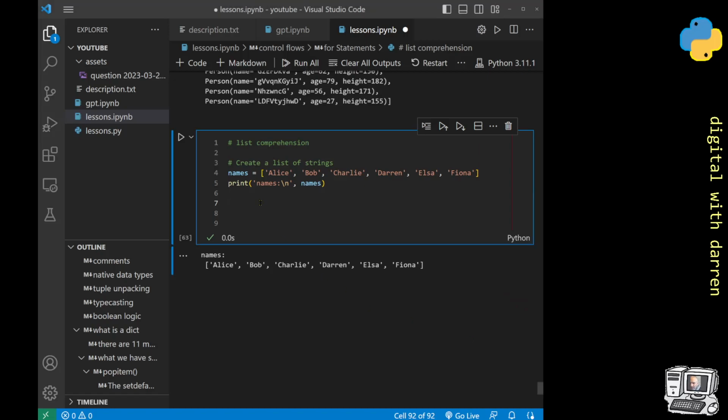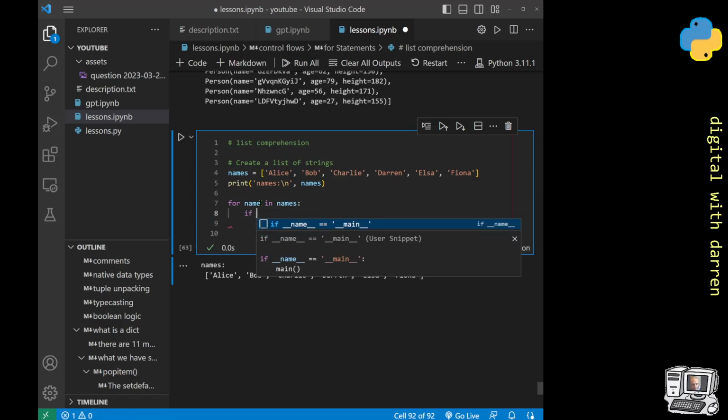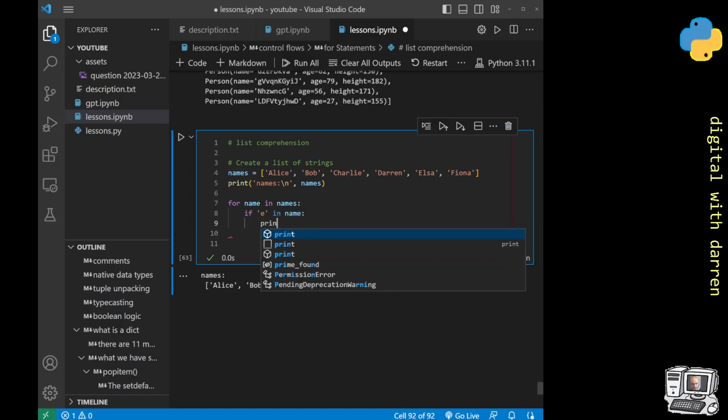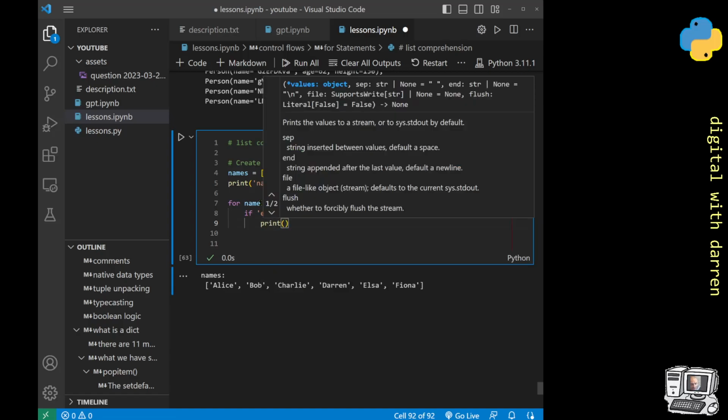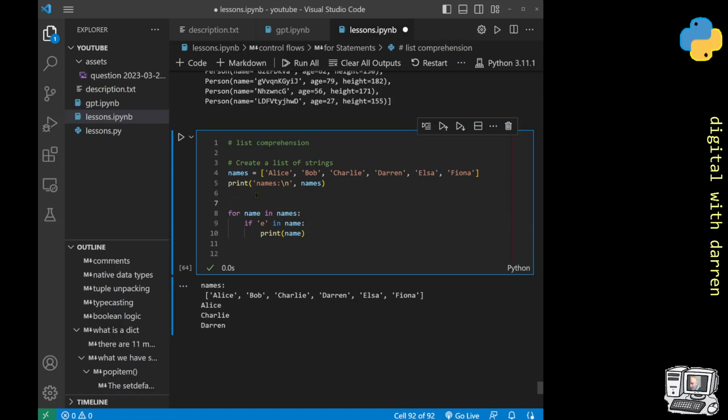And what we're going to do is a for loop to start with, and then for name in names, and this is a common pattern. Then we'll do an if statement: if E is in name, then the first thing we'll do is just print it, just to test that it all works. So print name. And this is our standard for loop. We see that it works. Now, I'll do a for loop to list comprehension comparison. So we'll call this a classical for loop.